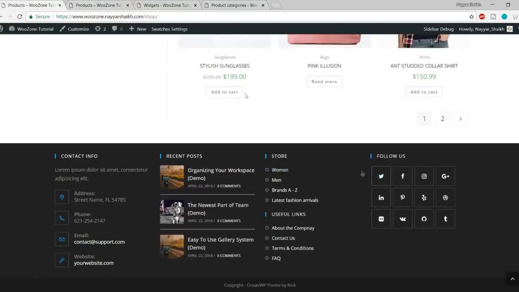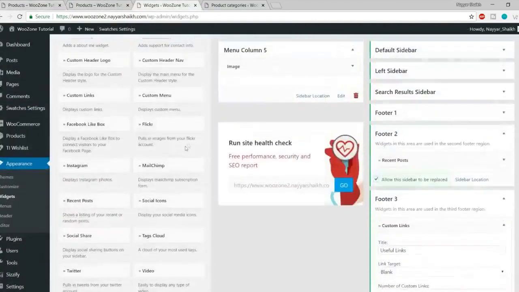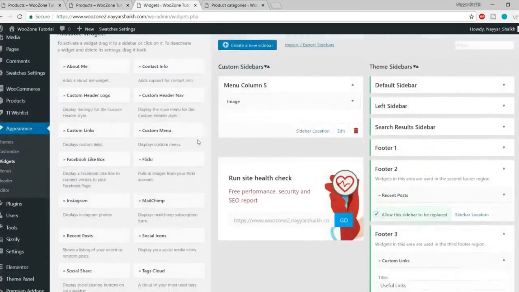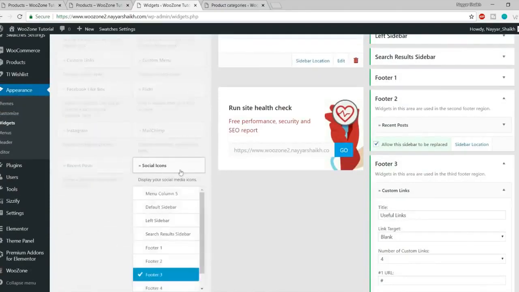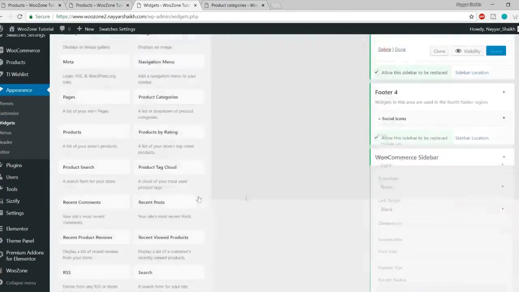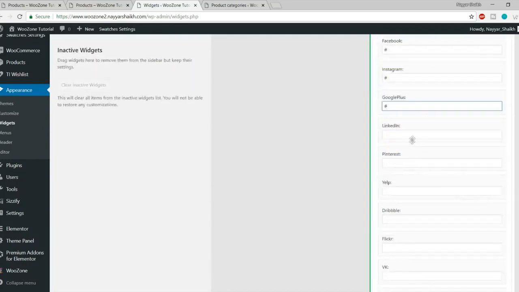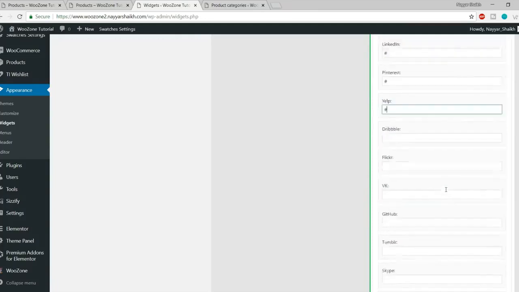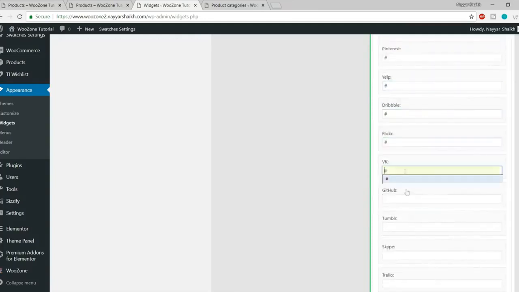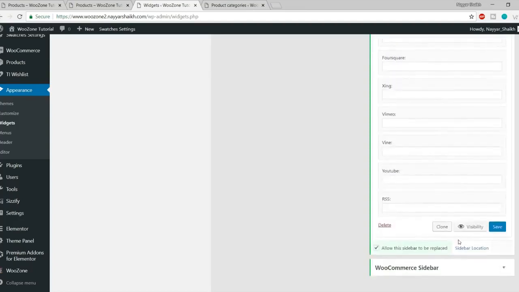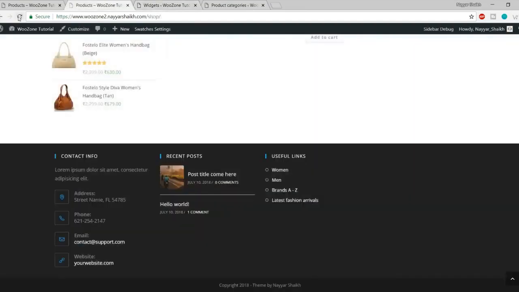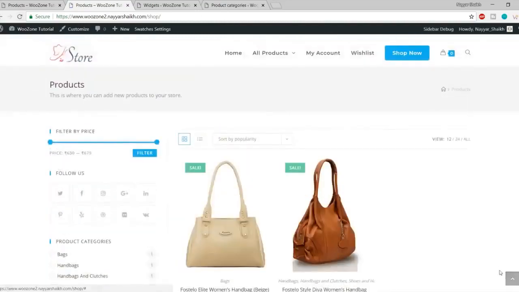And the last one, we have the same thing, social icons. So we have this social icons over here, I guess. Let's see. Here we have social icons. Select the footer 4 and you can again put in your social icons. I'm just putting hashtag again for all these social sites. Click on save. Come over here, let's refresh. Alright, so we have these social icons as well.